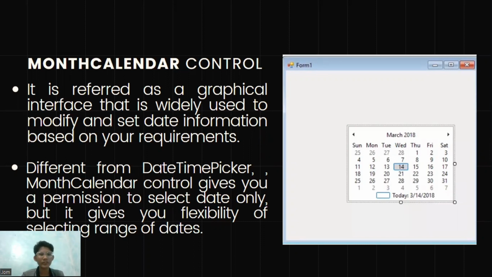Think of it as the calendar you have on your laptop or your phone, as it functions basically just like it.